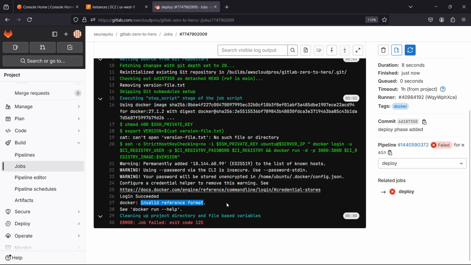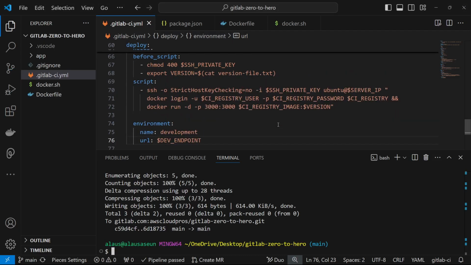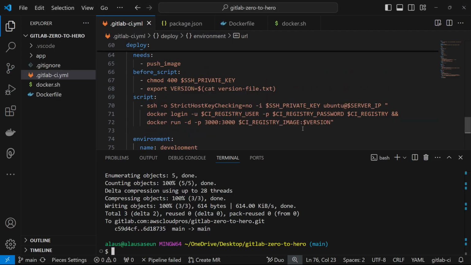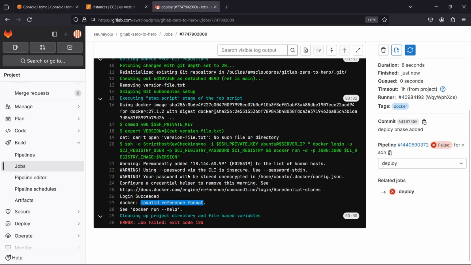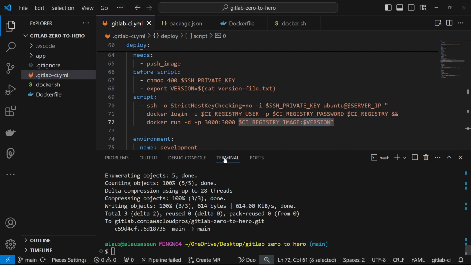So how do we solve this? That tells us basically that it wasn't able to get this particular version. It says invalid image format, basically. Invalid reference format. So that is what we see right here.